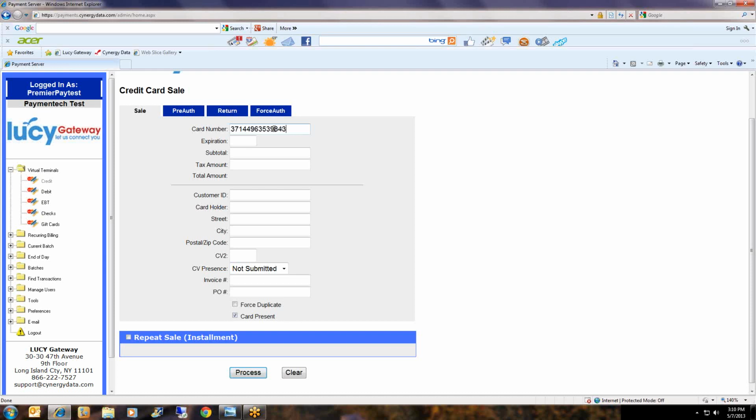And one thing you'll notice, just as when we're swiping the transaction, Lucy will still validate the card type, confirming in this instance the card is an American Express. We'll enter in the expiration date as well as the transaction amount. We still want to enter in the customer ID and the cardholder's name exactly as it appears on the card.